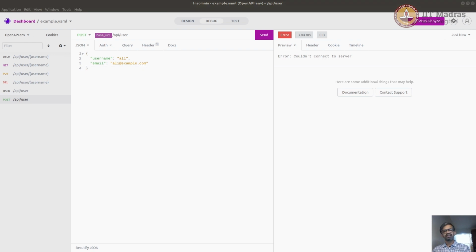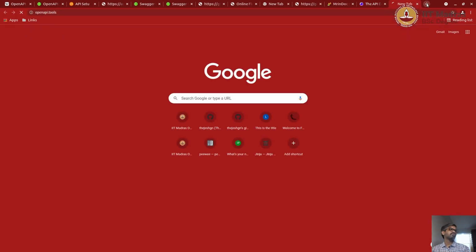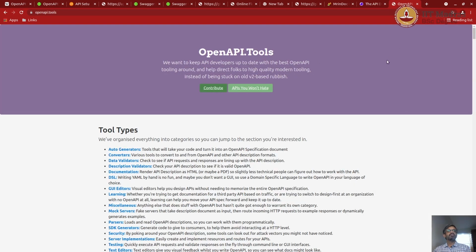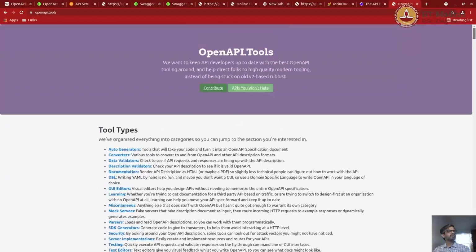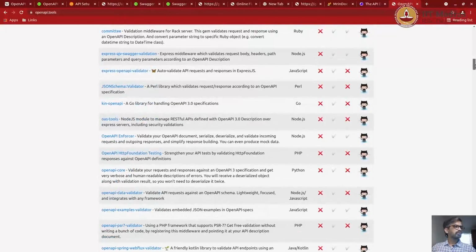There is this site which lists all the open source tools, or even some of the closed source tools, which are related to OpenAPI. So you can go explore so many tools available. I think the ones which have GitHub are mostly open source, so you can try them and explore.